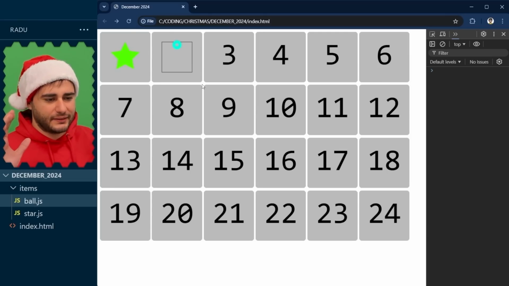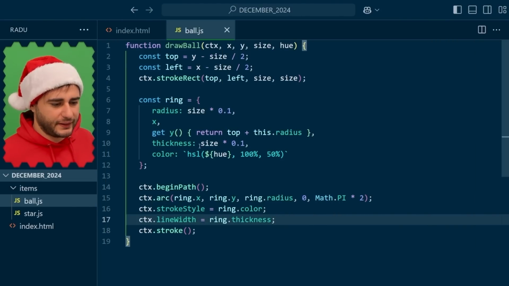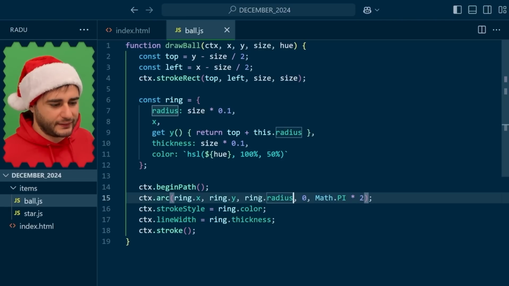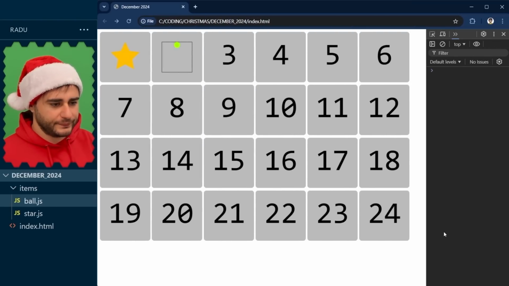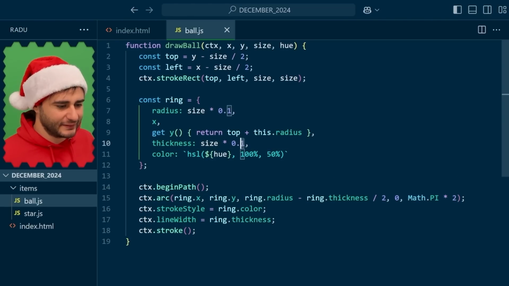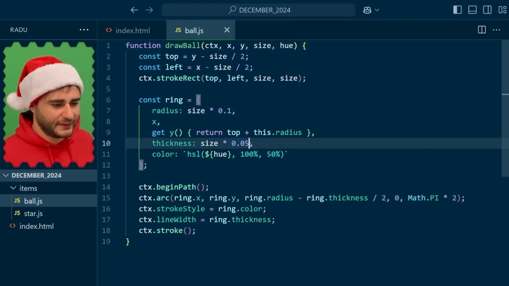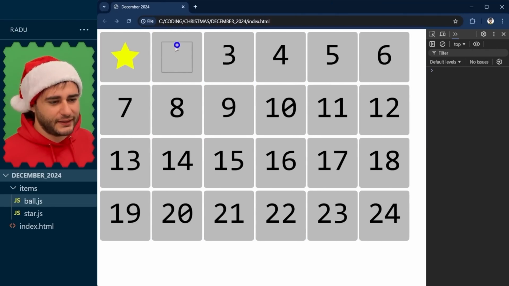extends outside. We could fix this by going here at this piece of code and maybe subtracting here the thickness divided by 2. And now this is kind of like a full circle. Well, let's make this thickness be a little bit smaller, like that. And you see that this outline of this circle is now drawn on the inside.